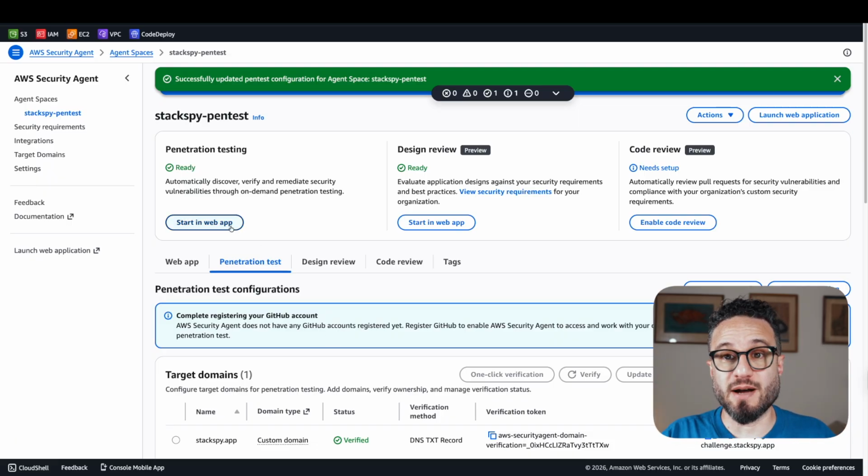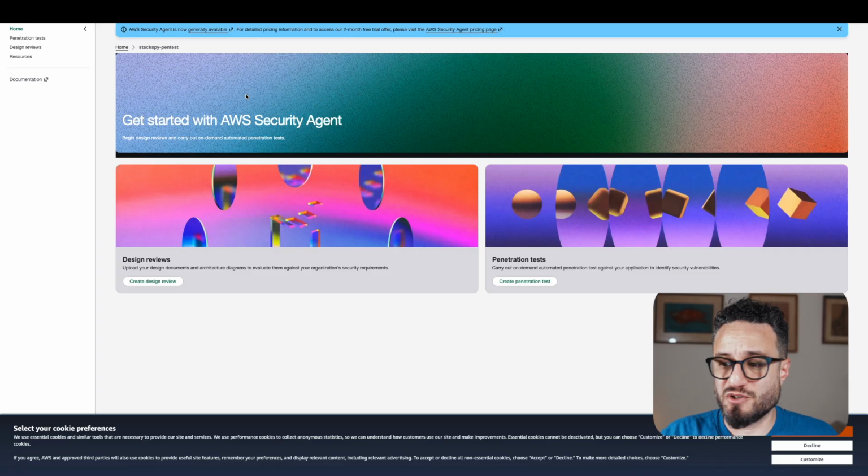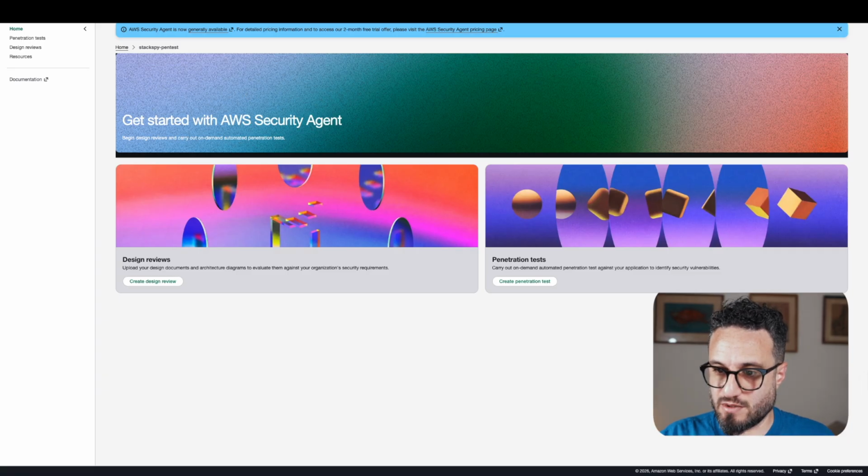Now let's start in the app. What I'm mostly interested in is finding whether it will be able to log in correctly to the app. It kind of needs a user either to sign up or somehow to set that up. So let's do start in the web app. This is the first time I'm looking at this. Let's see what happens. So create a penetration test.